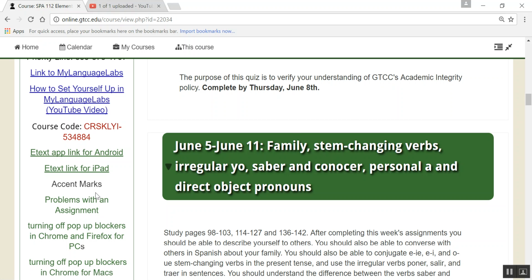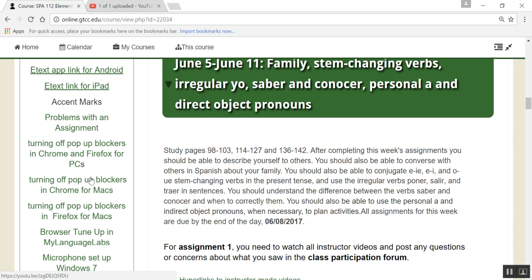This is just for you to have access to the text, which you can still get on a computer, but you might want to have it on your iPad or your tablet, because you might want to have your tablet open while you have your computer open, using it like a book. These are accent marks. That'll take you to a place that'll help you do accent marks. And then this just tells you how to turn off pop-up blockers for PCs and for Macs.